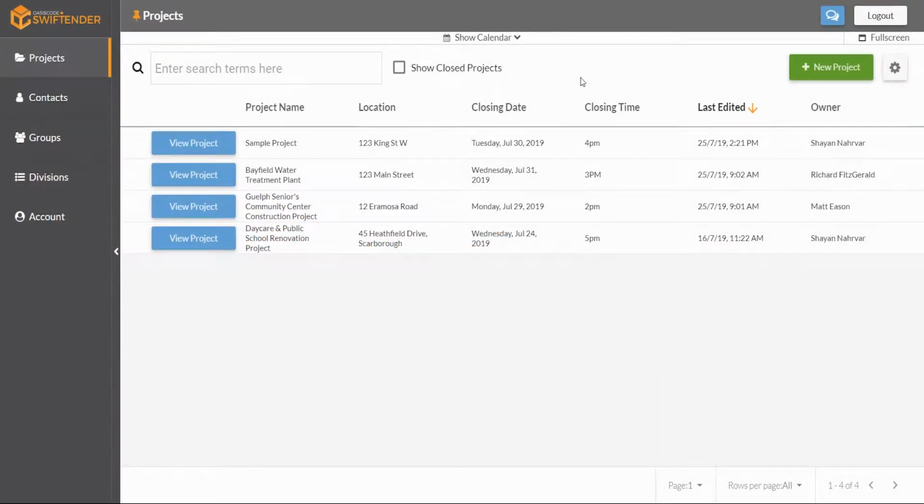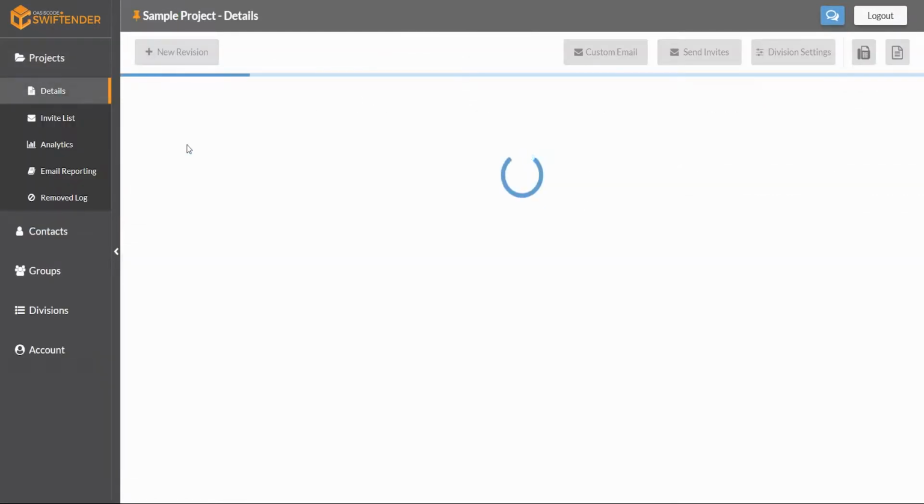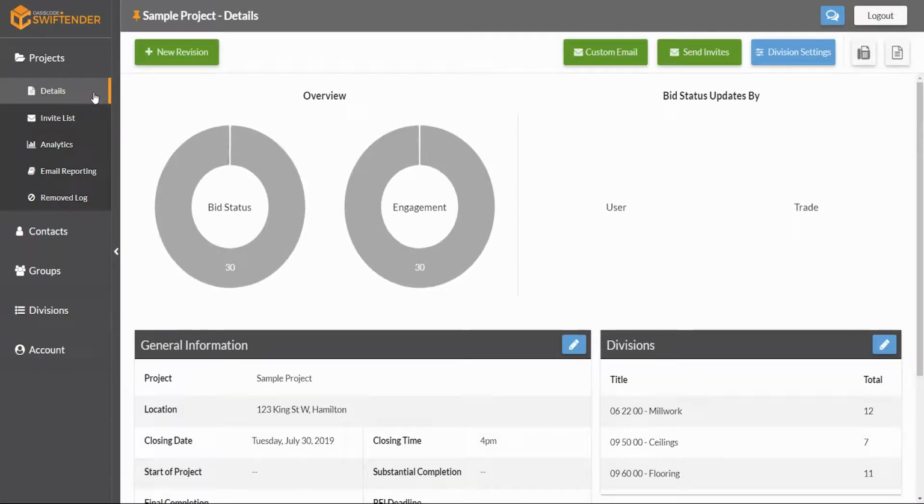Alright, so far we've created a fresh new project. Now we're going to look at how we can build our invite list so that we can invite the right subcontractors to price the job. We're going to start the process by going into a project. We simply click View Projects. And that's going to take us to the details section of our project.